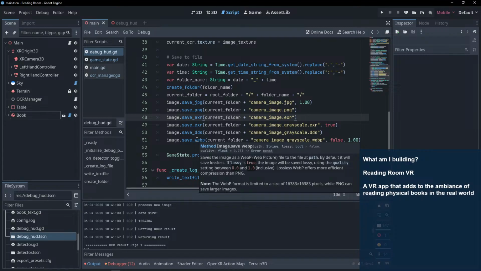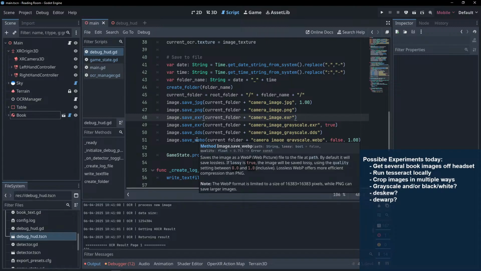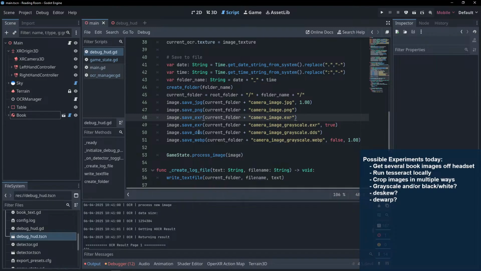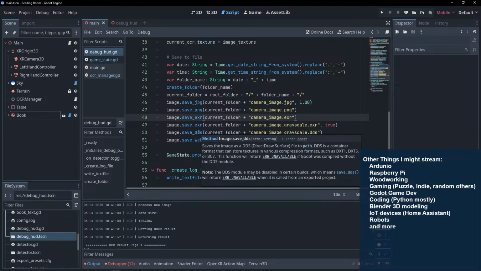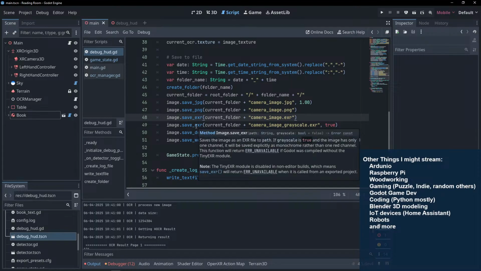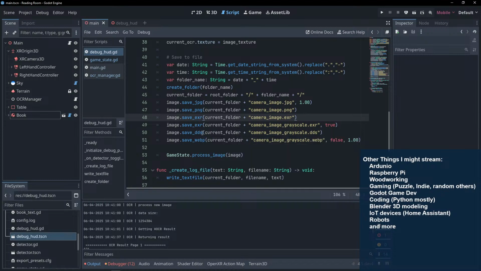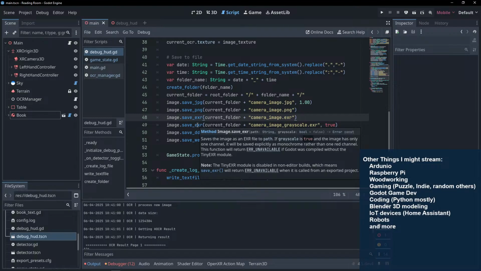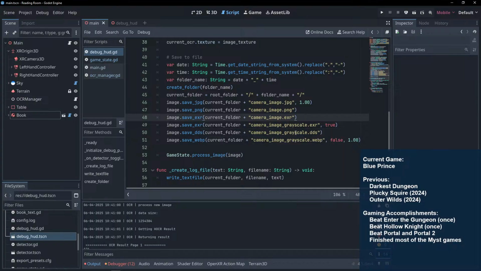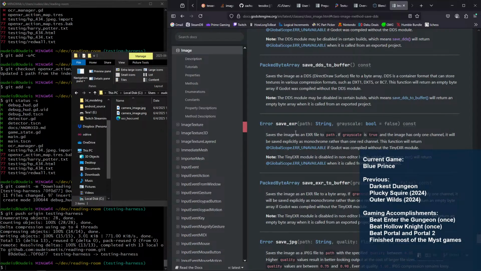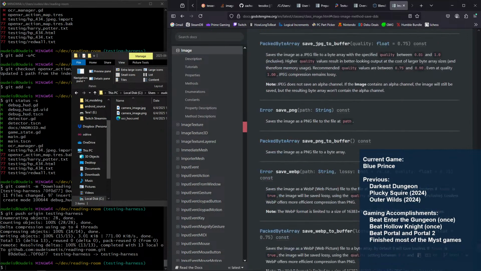Lossless WebP offers more efficient compression than PNG. PNG can save larger, but I'm not going to be able to do that. DDS, direct draw surface file, container format, EXR. If grayscale true, the image has only one channel, rather than one red channel. All right, I wouldn't be surprised if all these things fail for me. I thought there was something else here that I cared about, so it wasn't just the saving of files.